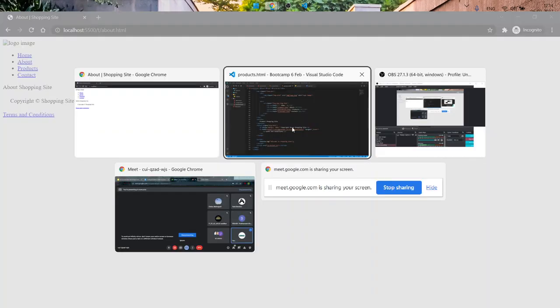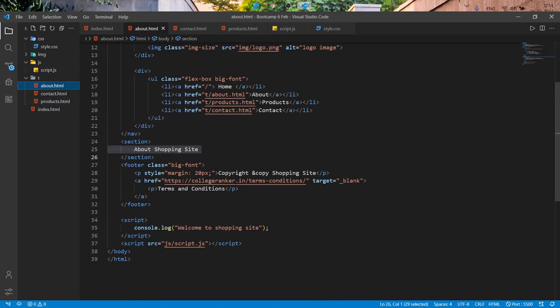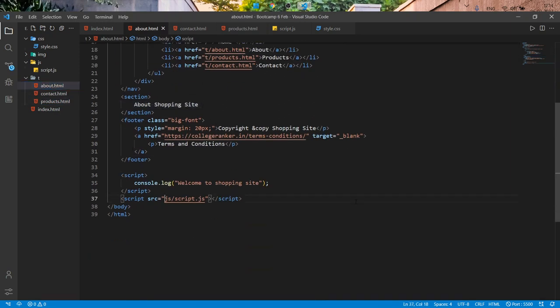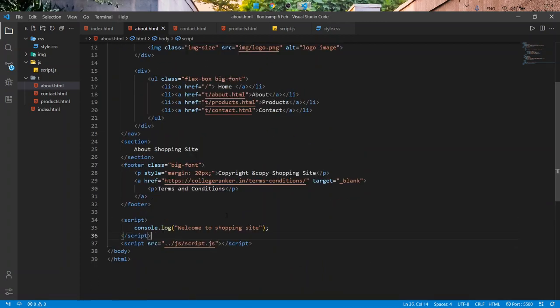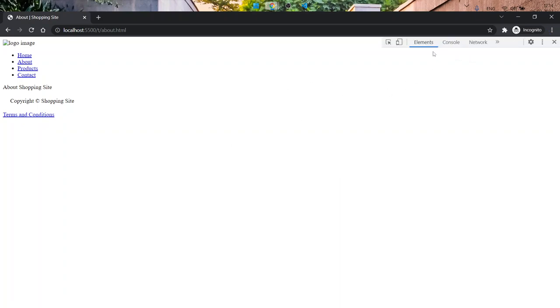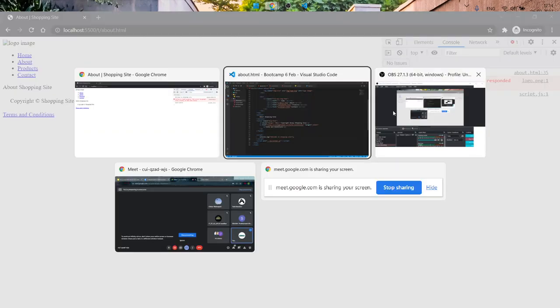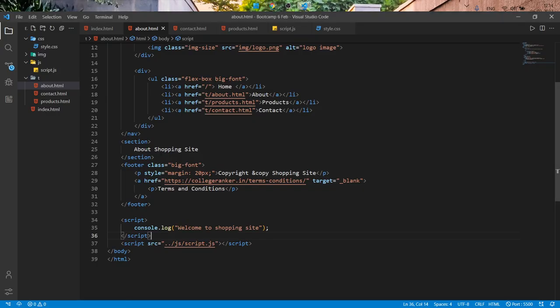There is a problem: the CSS and JavaScript files are not linked correctly. So what I have to do is use ./ and put the path correctly. What I can do is just put a slash in front of everything. It's a relative path, there is no problem.